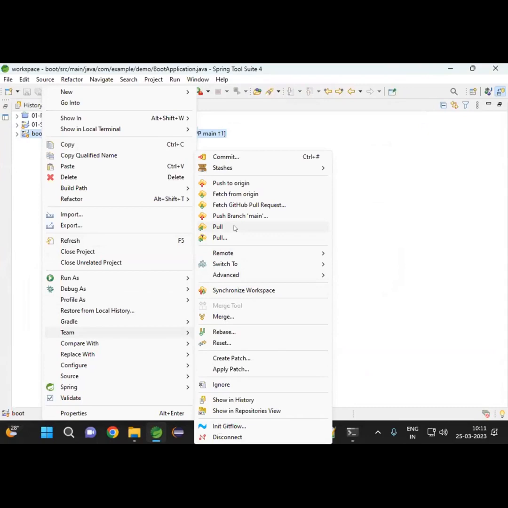So now it is up to you. If you feel IDE operation is easy, you can do it from here. Whenever you right click on the project, you have a Team option. In Team, you can see all the available options: Synchronize Workspace, Commit, Push, Pull, all the operations.